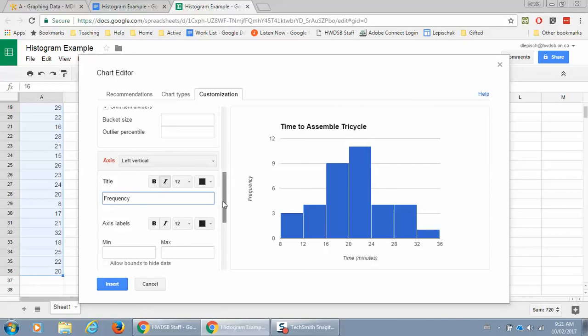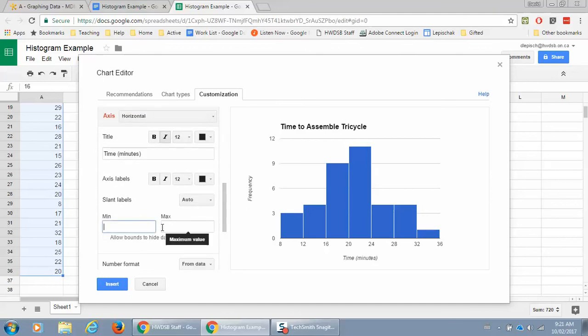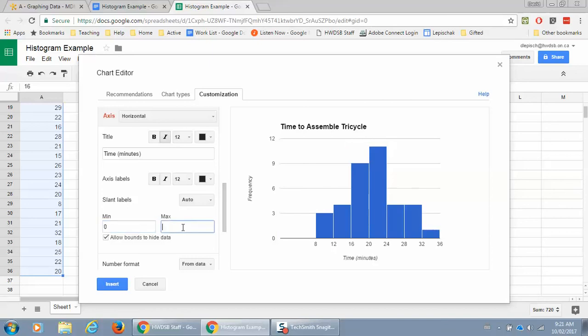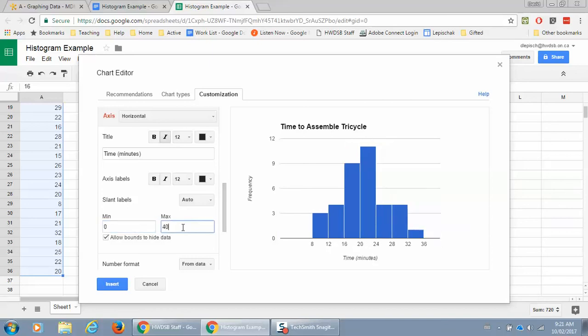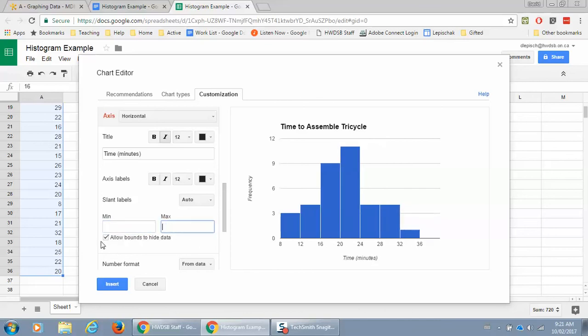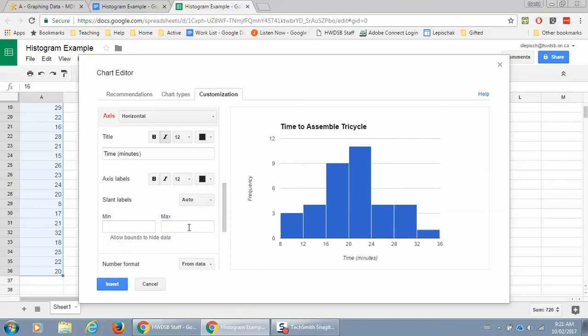Good. Now a couple of other things. If I wanted to change the scale on the horizontal axis, I choose horizontal, I could decide I want this to go from 0 up to 40 or something like that. So 0 to 40, and then that would put my histogram into the middle a little bit. Okay, or I could just delete these things and it goes back to the default.